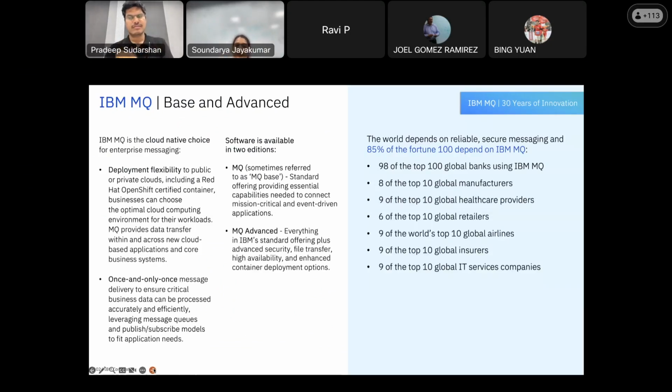So MQ software today is available in two editions: MQ, which is popularly known as MQ Base, and MQ Advanced, which is what we'll be talking about for the next few minutes. MQ Advanced has all the core capabilities of MQ, plus additional capabilities such as Managed File Transfer, Advanced Message Security, and specific options for high availability. And MQ Advanced entitlement also lets you deploy MQ in containers, specifically OpenShift, where we have an MQ operator that helps do it very quickly.